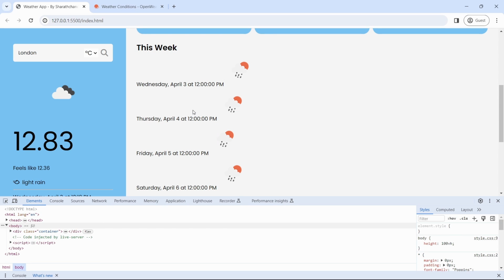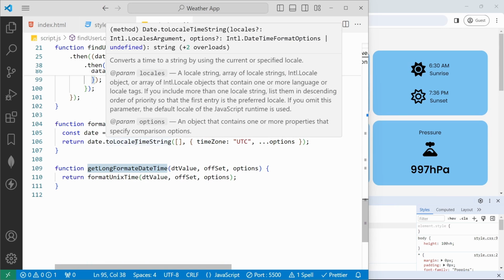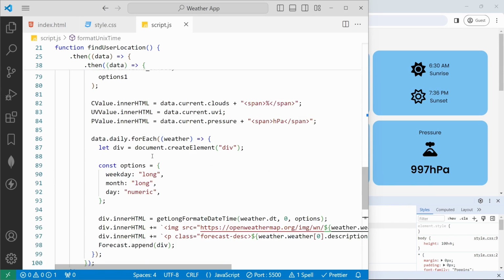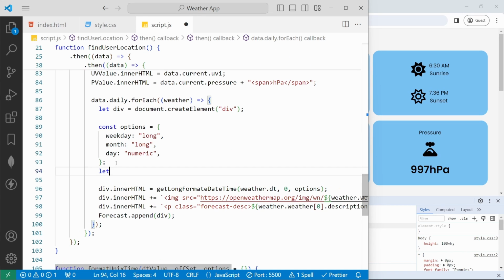now we'll get Wednesday 3rd April at 12 p.m. So this 12 p.m. should not be there, right, because this get weather format returns the value of toLocaleTimeString. So we need to ignore this. So how can we do this? So we create one more let declaration for this. I will get this value here and I will move it here.